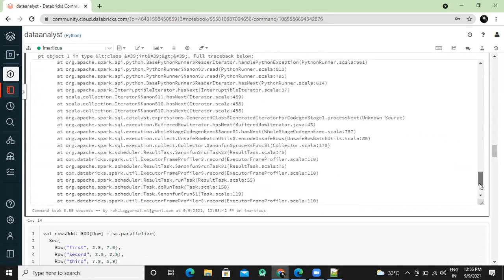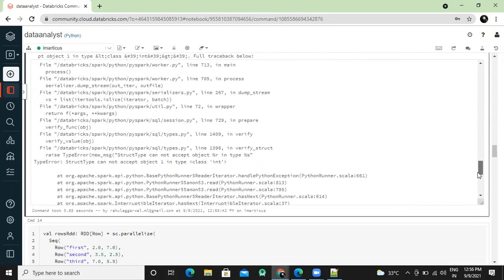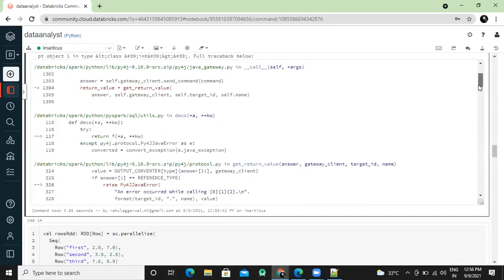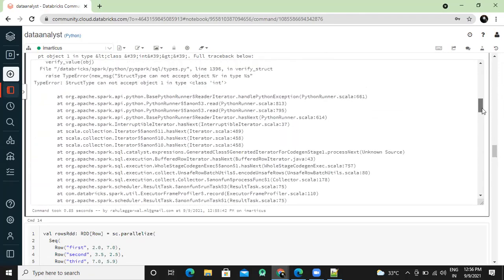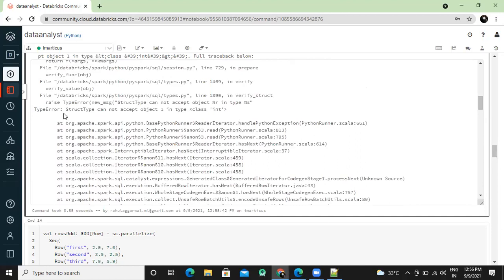Guys, please confirm if it is working for you. Yes, sir, there's an error in df.show. That is fine. Why? Because if you look into the error logs, it's saying the struct type cannot accept the object one. So the first value, it's coming as an object, and it's somehow class int.